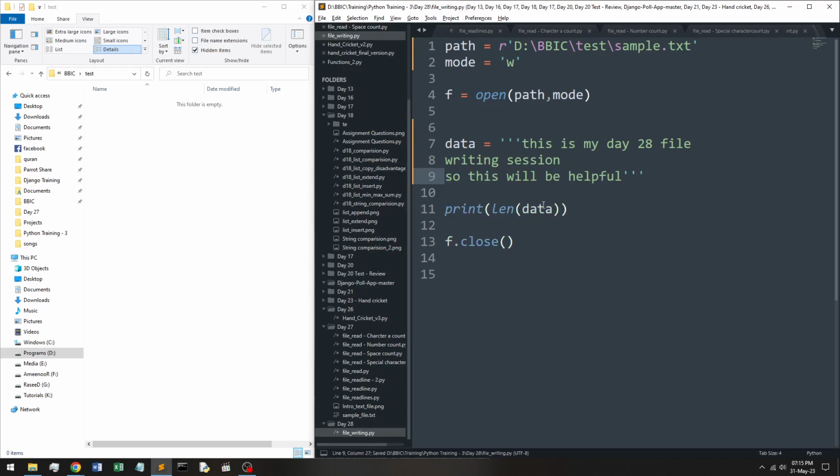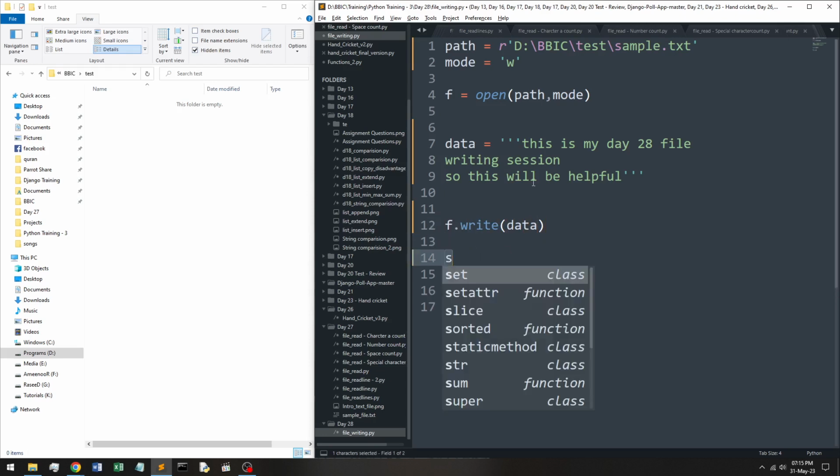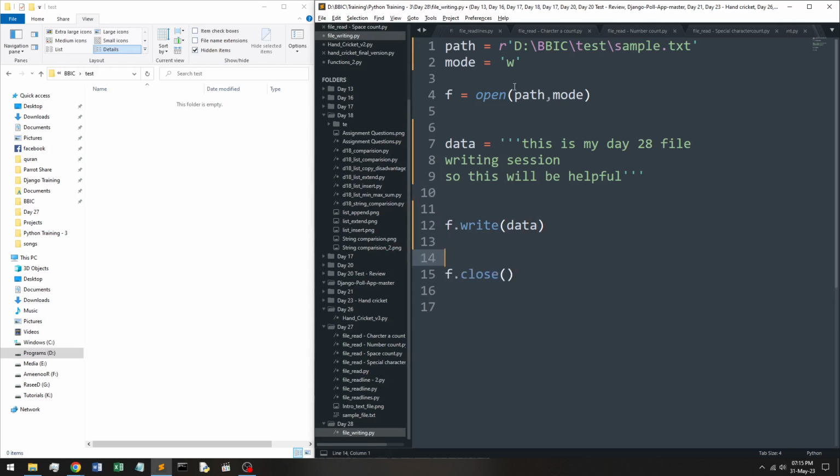Now I have the data. So what am I going to do? I'm going to use the file object dot write, and the data. That's all. So what is the first step? First step, I have to choose the path, which path I should save the file in. Second step, which mode am I using? I'm using the write mode.